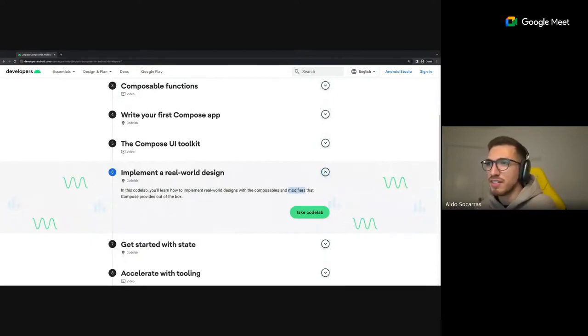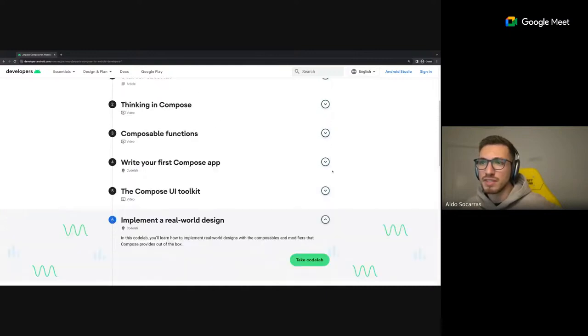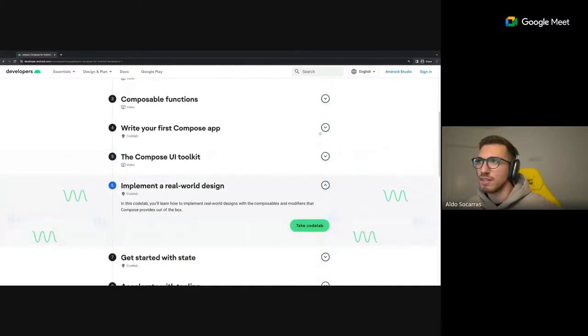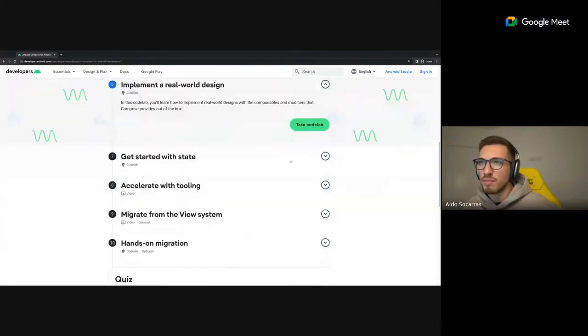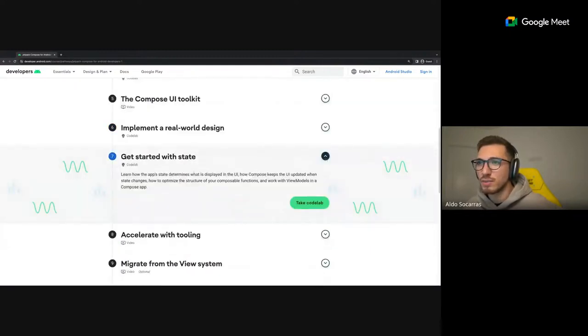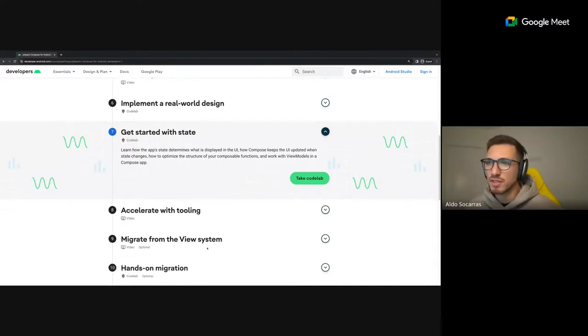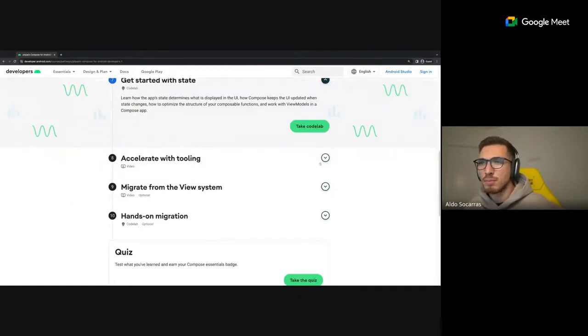I see mention of modifiers, right? So we're probably going to be diving into a deeper portion of the basic components that we learned in the other code lab. And then after that, we're going to be dealing with what I'm assuming is state management. Yeah, that's what I think anyway. But composable functions, work with view models in the Compose app, etc. So that's going to be interesting as well. And then a couple of videos down here.